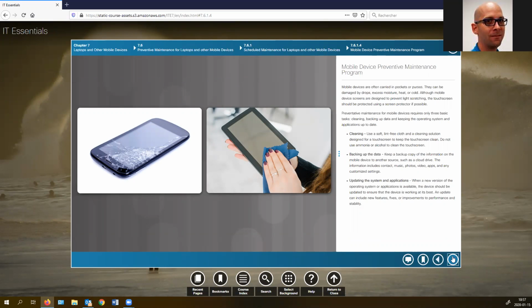So what they recommend here is cleaning the devices with what we said before. Make sure to back up the data once in a while. What I would recommend for mobile devices is using the cloud options that you have.